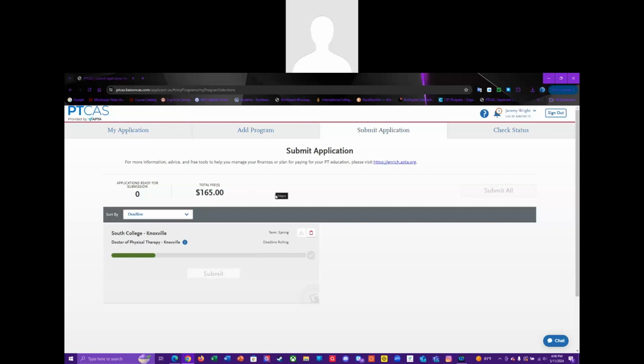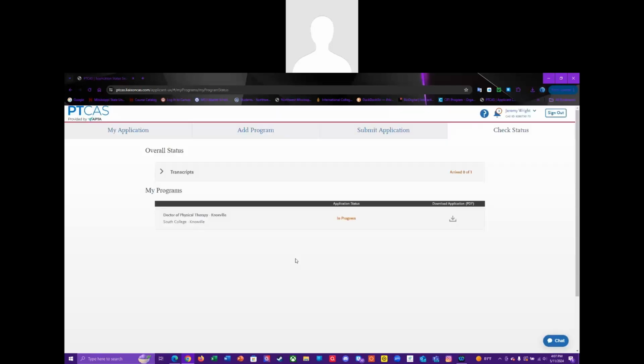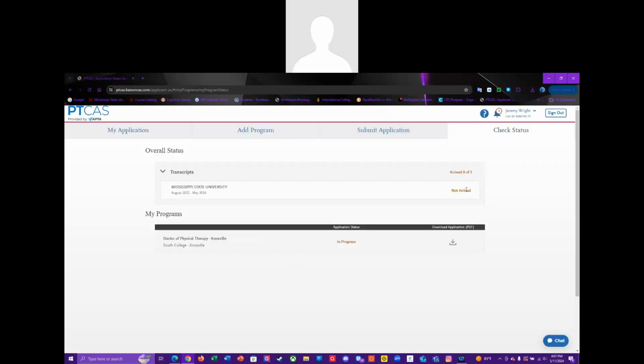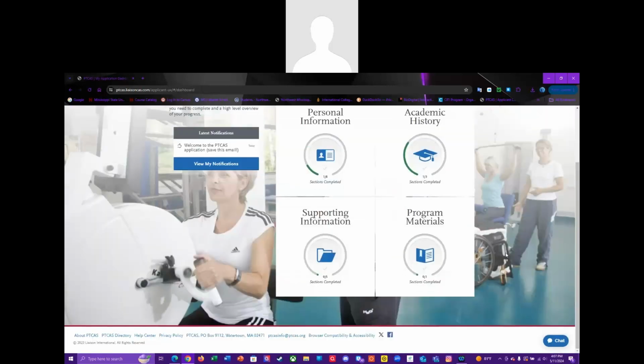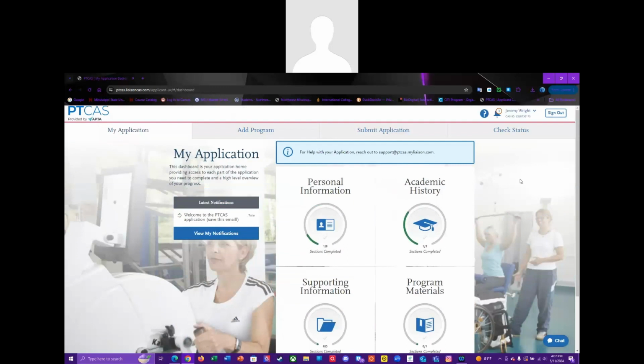Hopefully this has been helpful. Make sure to check your transcript status. If it arrived or hasn't arrived, it'll tell you, and it shows your programs if they're in progress. Make sure you download your full applications once you're done so you have them for your own records. That's pretty much everything. I think I've covered as much as I can. If I haven't, refer to those YouTube videos or feel free to reach out to me and I'll see what I can do to help.